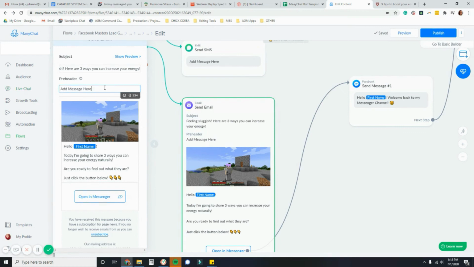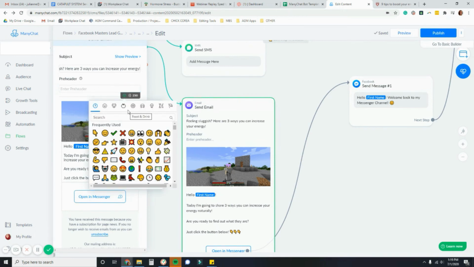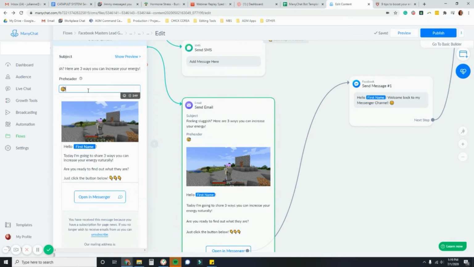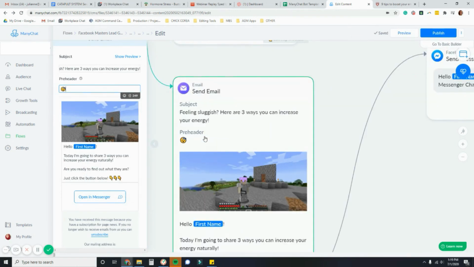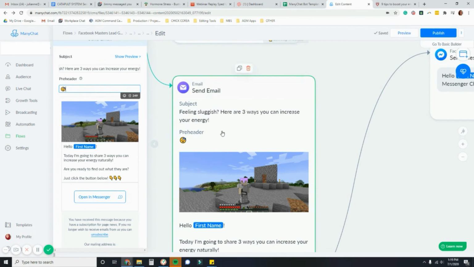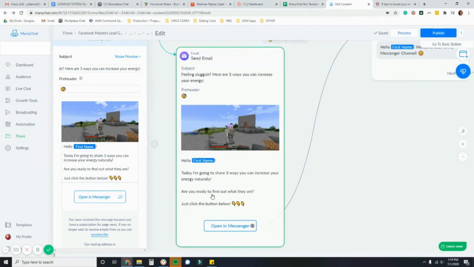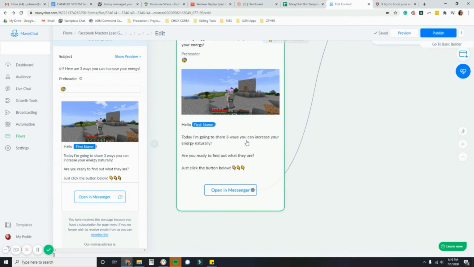And for the pre-header, sometimes I don't really know what to put here, but you can put text to give them an idea of what's inside. But here's an easy way of doing this. You can just find an emoji, and just plug that in there. That's the easy way of doing this. All right, so we have our subject, we have our pre-header, and we've got the body of the email.